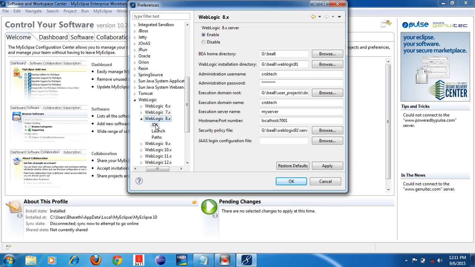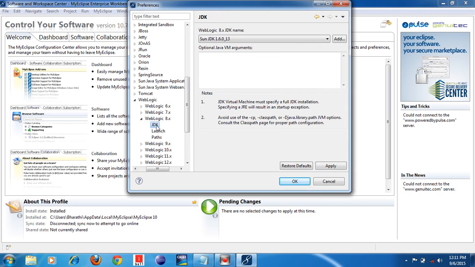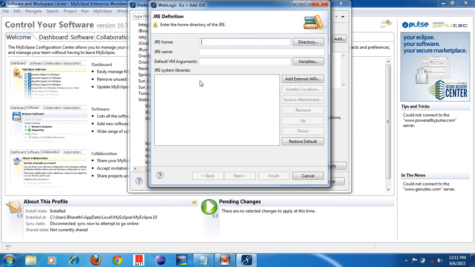After clicking the apply button, come here to WebLogic 8.x and expand it. Here you can see JDK. Select JDK under WebLogic 8.x. Then click on the add button in the right side window. Next, click on the directory button to select the JRE.